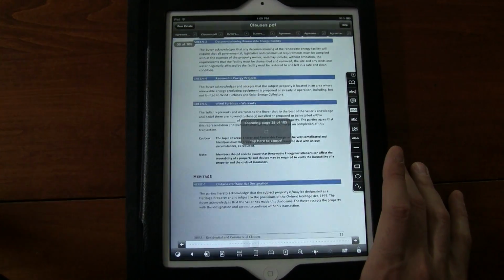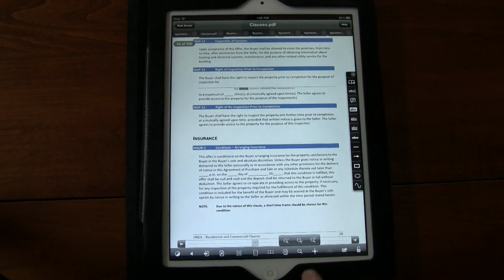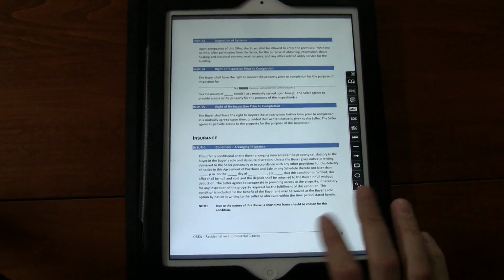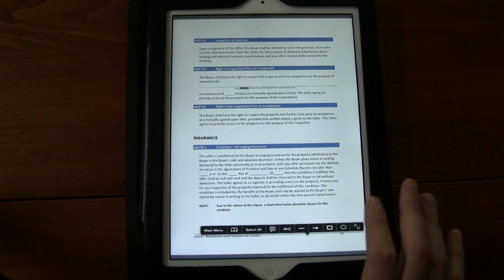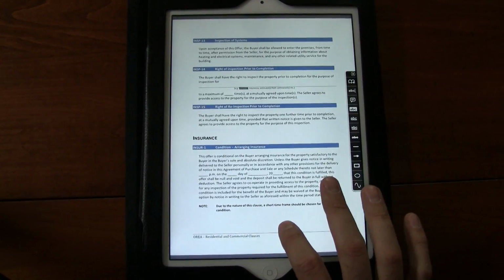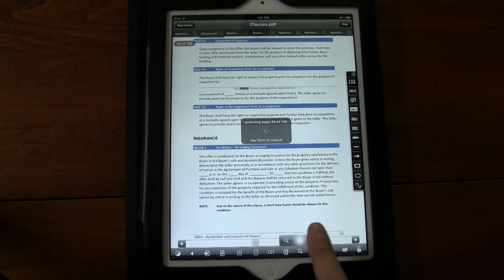Hit the search button. So this is the first thing it finds for financing. And as you can see down here, you have a bunch of magnifying glasses. The one with the up arrow will search up, the one with the down arrow will search down. So obviously we want to keep searching down until we find an appropriate financing clause.